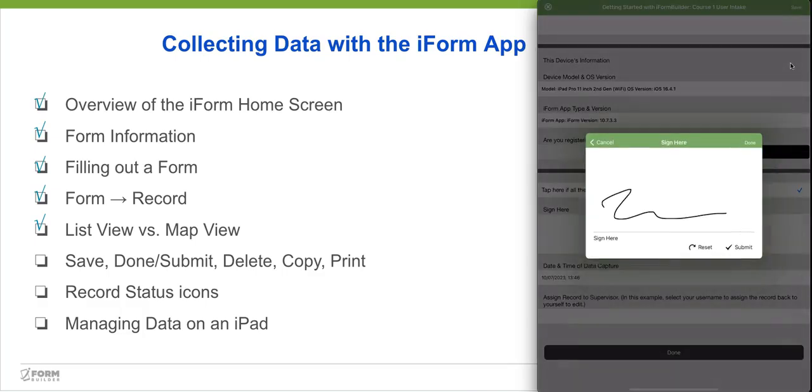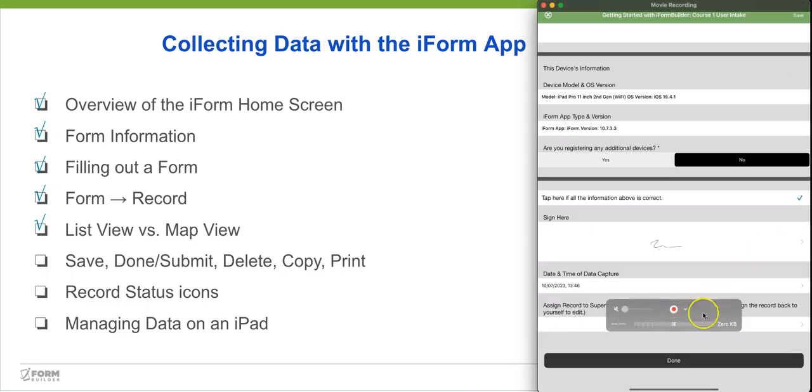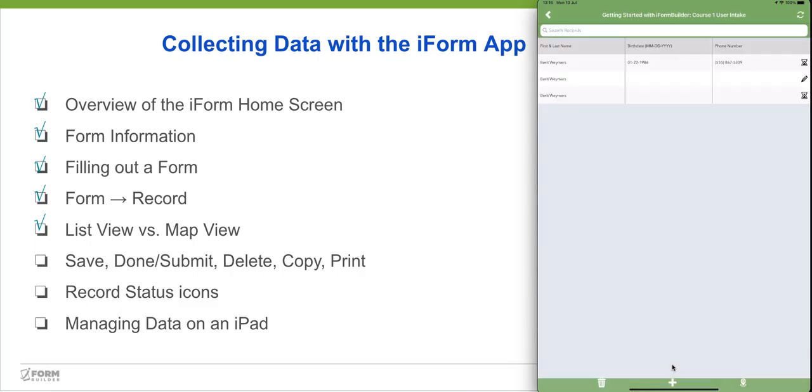And then at the bottom, you'll notice we have the done button. Now your device might be saying submit. That is an option that you can customize when you go into your iFormBuilder web portal. And that's something that a company admin can customize if it says done or submit. So that is going to be brought up in some of our later training. In this case, I'll hit done, and I'm brought back to this table view.